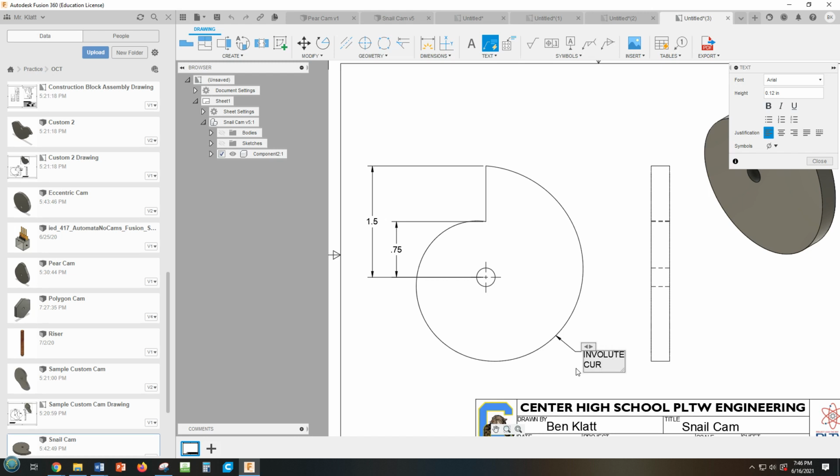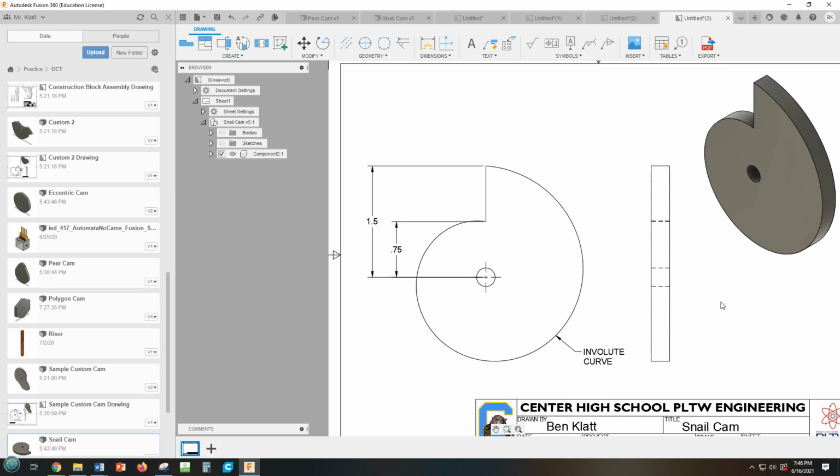Involute curve. Now, I don't know if it is an involute curve or not, actually. I think it is. I hope I don't make any people who teach this kind of stuff mad. If I'm wrong, you can use your own terminology for that. And again, we're going to put in our center line in between those two, get our thickness.